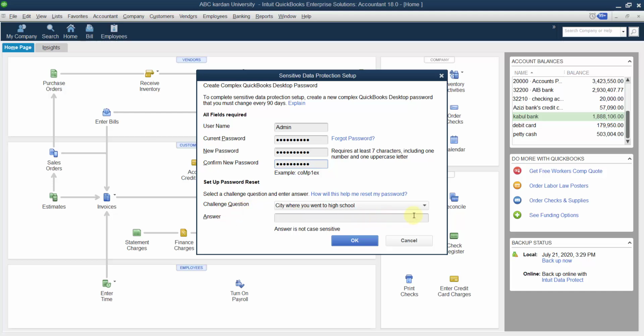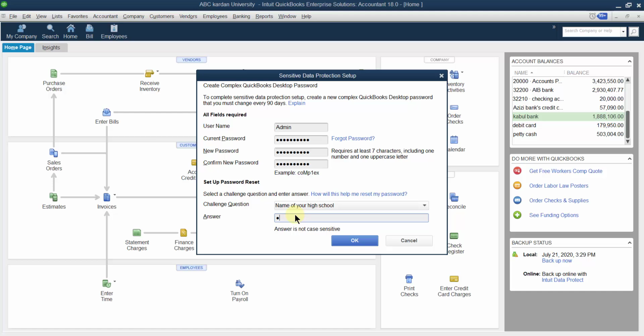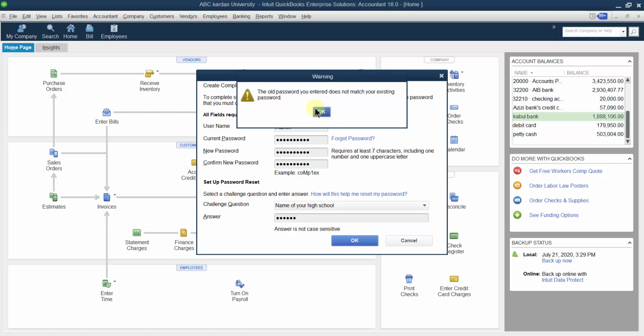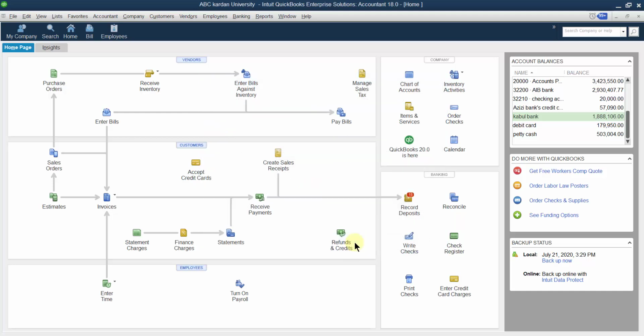In order to do this, a challenge question should be selected. Let me select another question. Name of your first manager. Okay, let us select something else. Name of your first school is okay. Let us say, in my case, it is Ansari High School, for example. Then save this one. The old password you entered does not match your existing password. Where is the old password? This is the current password, right? So I have to bring it to this level. Okay, now it is fine.